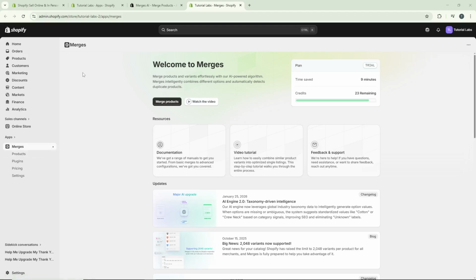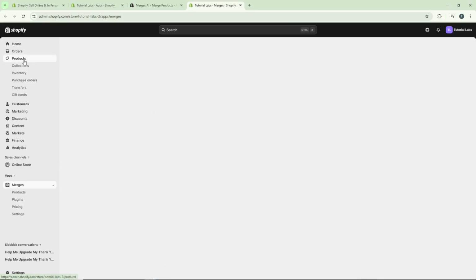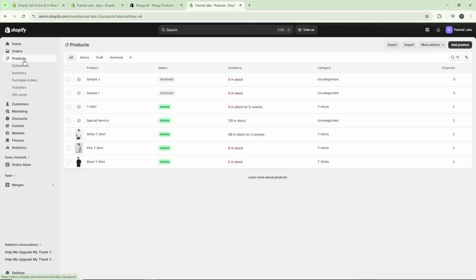Once the installation is finished, look to the left side of the screen and click on Products. This will display your entire product catalog. Now, find the products you want to merge and select them by clicking the checkbox next to each product name. You can select multiple products if you're merging more than two.